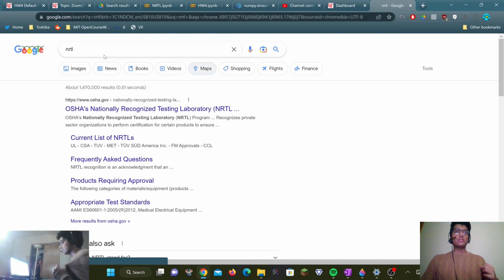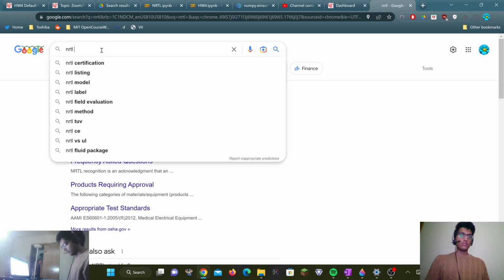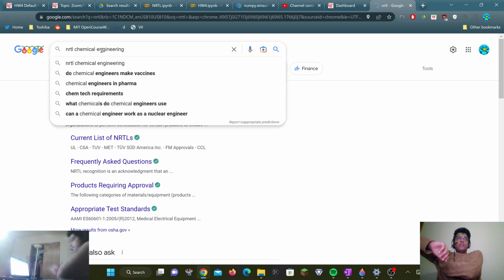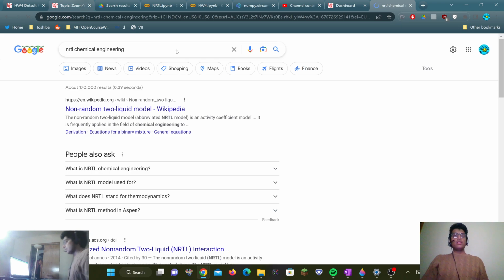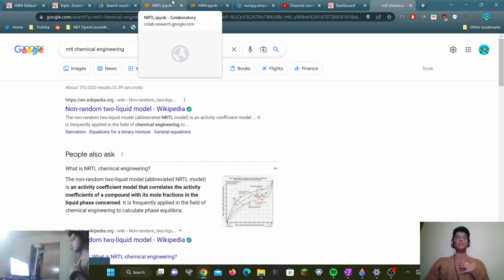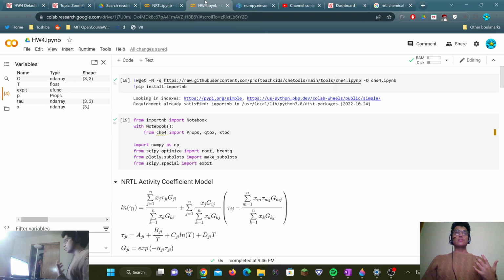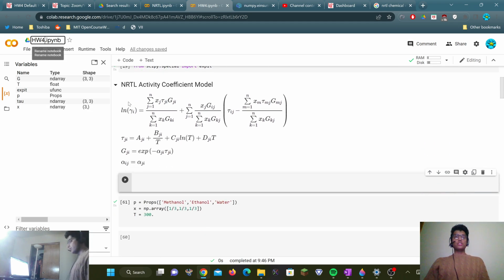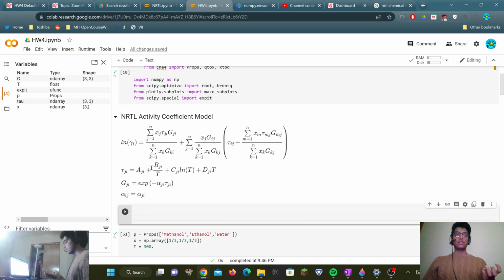Let's see what it is. It's a non-random two-liquid model that you can use for activity coefficients. So when you're doing stuff like Antoine's equation, Raoult's law, and it's not ideal and you need the activity coefficient, that's when you would use this, right? And so we're going to be finding the activity coefficient by this method right here, these equations, using 3 ways: loops, einsum, and then matrix vector multiplication.